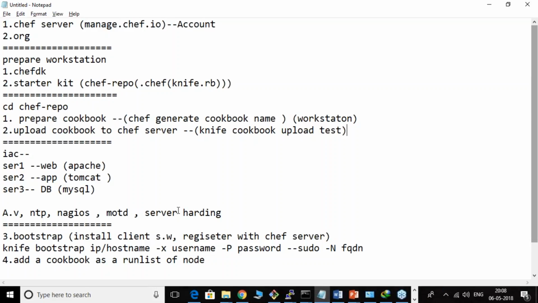Now you have thousands of servers. You have to bootstrap them. The first time, only one time, you have to bootstrap them. Bootstrapping is nothing but going and installing a client software. So what is the command? knife bootstrap, IP address or host name, username, password, sudo privileges, and the node name, that is up to you, generally a fully qualified domain name.